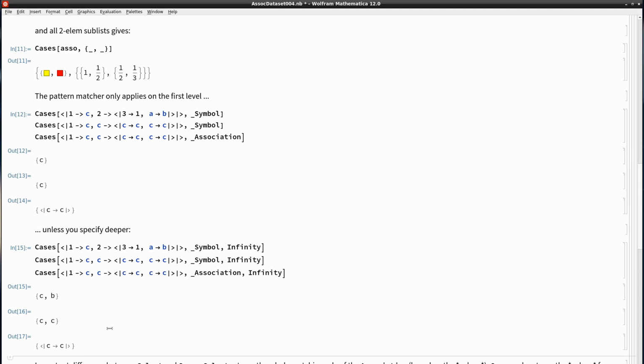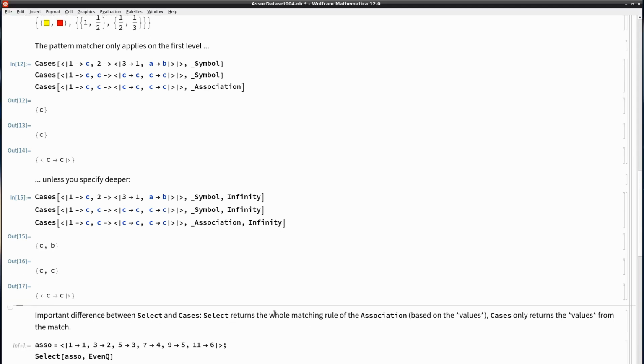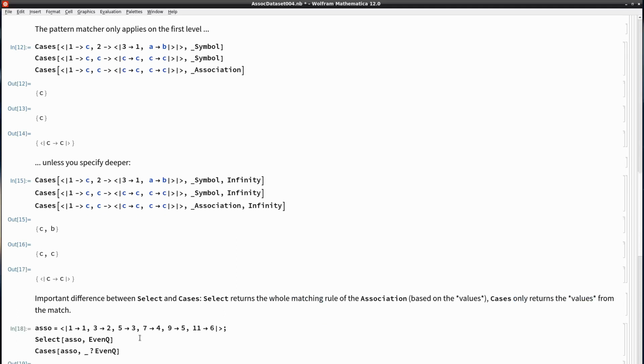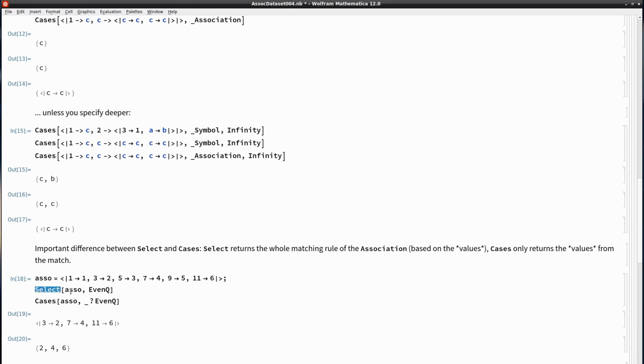All right, so an important difference between select and cases. Select returns the whole matching rule of the association based on the values, and cases only returns the values from the match, not the entire expression. So let's look at this example. We define a new association, and in the case of select, when we are selecting based on EvenQ, which is a true-false criterion, we get the whole association. If we use cases, then we don't, we only get the values.